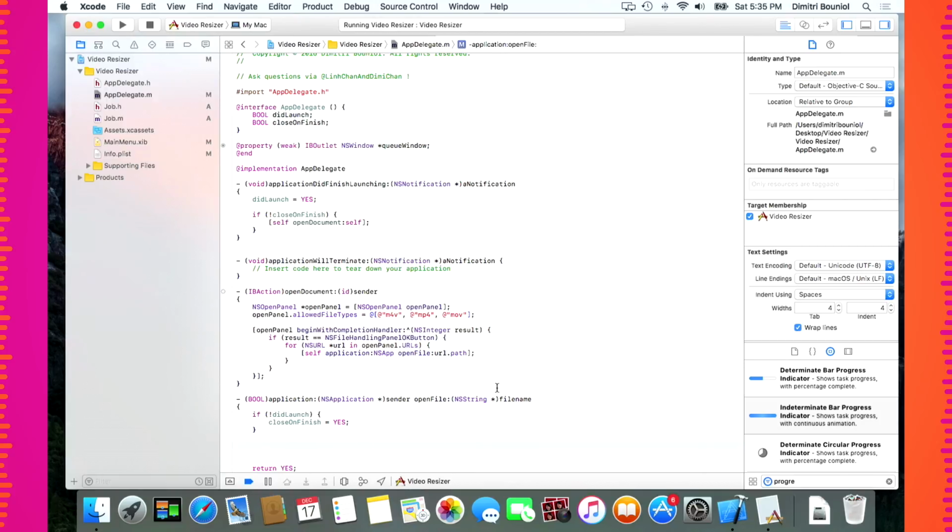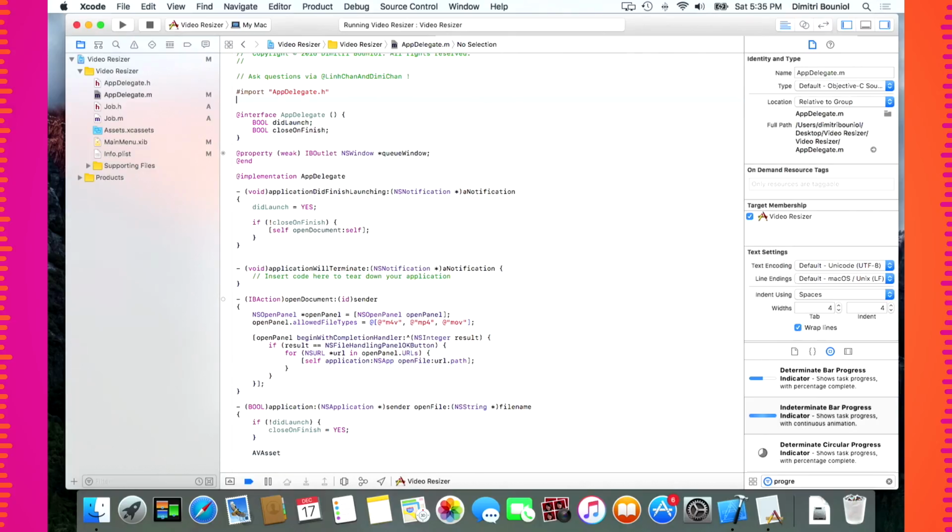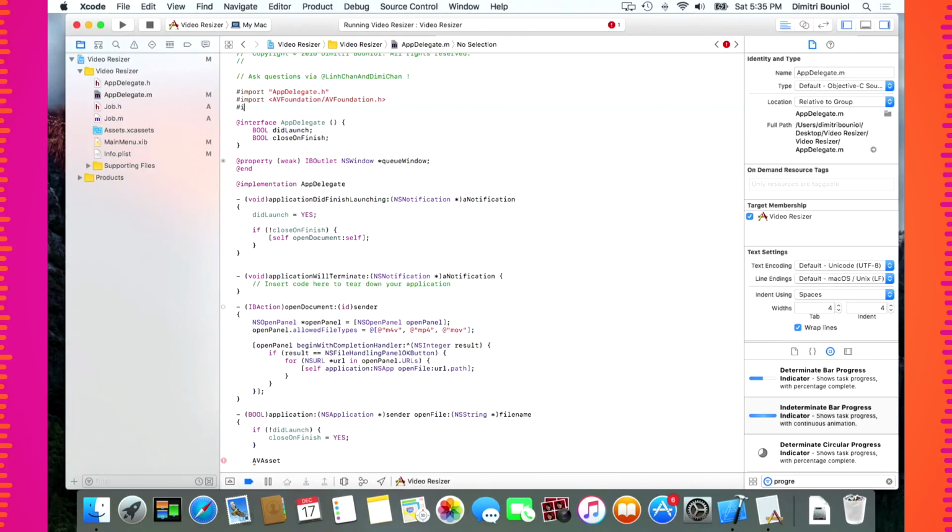that's specified. So we're going to go and say AV asset. Oh, we need to import here too. Yeah. So let's import AV Foundation again, because we need to import everything. And let's also import our job file that we created earlier, so that way we can reference it.